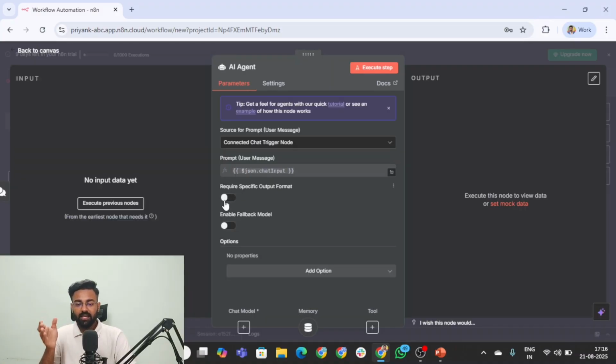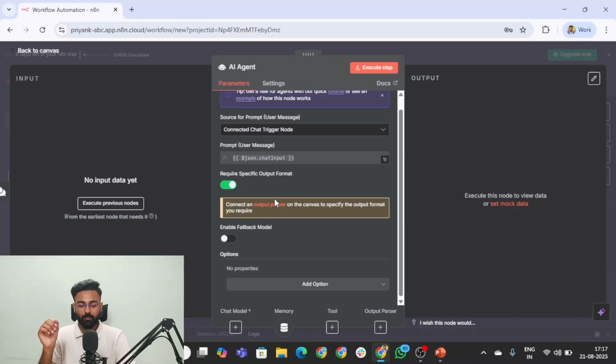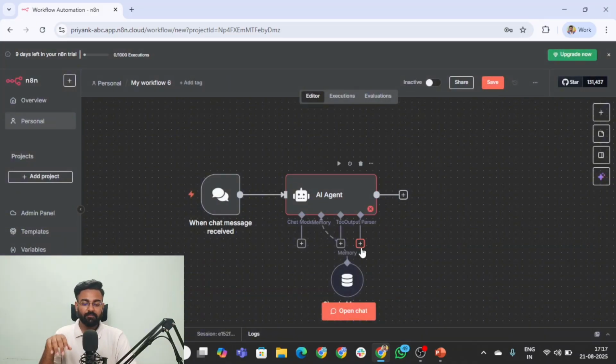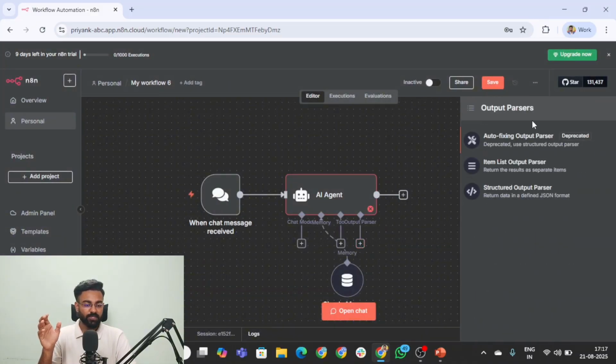Then this is the require specific output format option. It's quite good whenever you want output in a particular format. Okay, so how this works is you turn it on, you would get this option of connecting an output parser, and a new option would be unlocked right here in the bottom right corner, which is this output parser thing. And if you come back, this is how it would look like. So now let's click on this and explore what options it has.